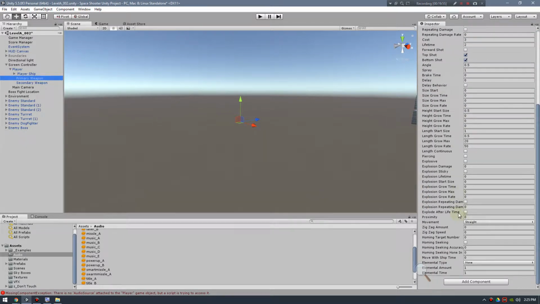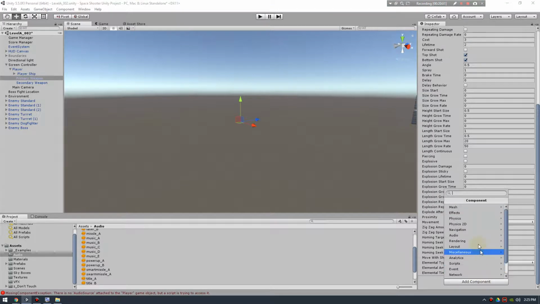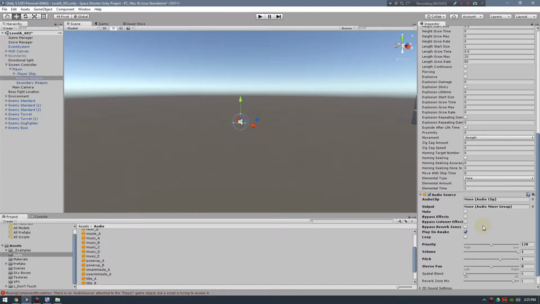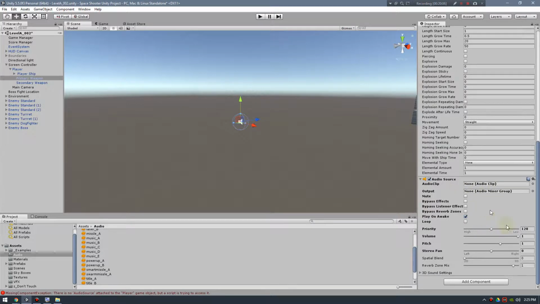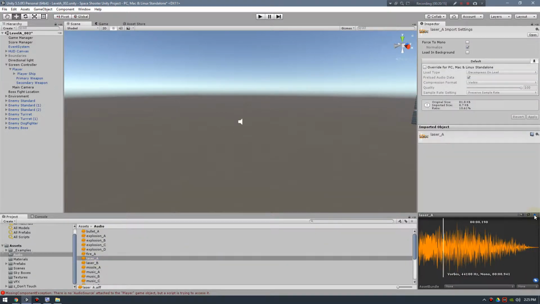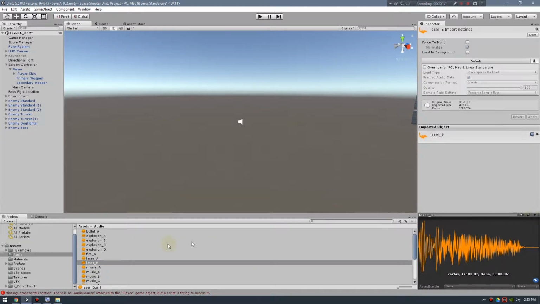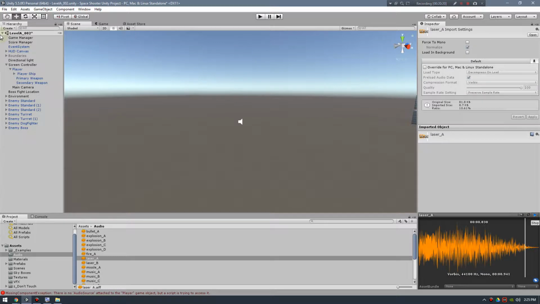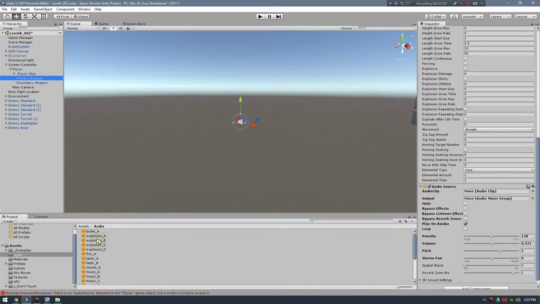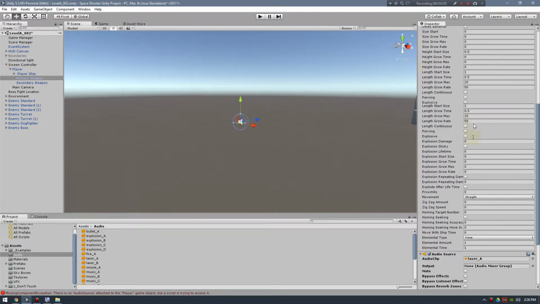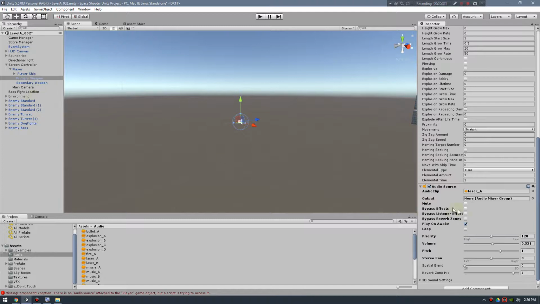So with my primary weapon selected, I'm going to scroll all the way down to the bottom here. I'm going to add component, audio, audio source, and same thing here. We're going to control the volume, play on awake. That sounds good. And since this is a laser, let's see what sounds nice. Laser A sounds like a good laser. So I'm going to select my primary weapon again, and I'm going to drag laser A into my audio clip under my primary weapon in my inspector. Great. Make sure loop is turned off. You only want the sound to play once.